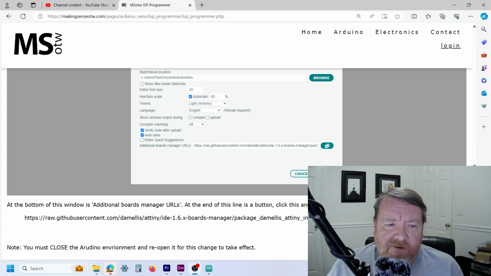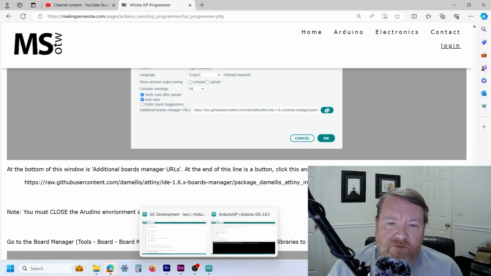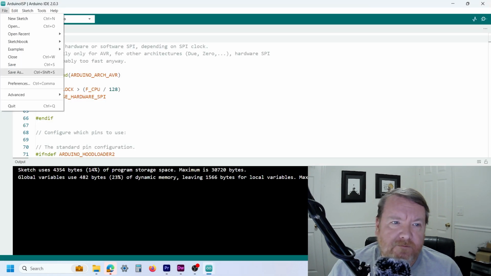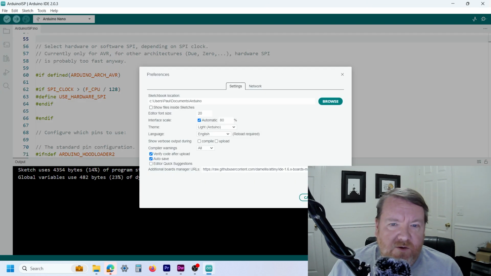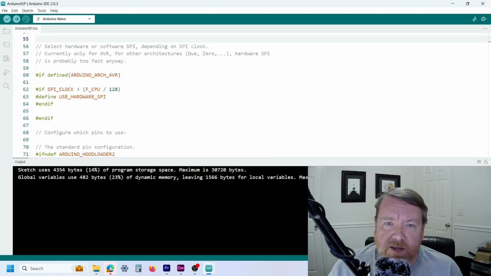So you can find them on GitHub. I've got a link on my web page, but you can see it here. All we need to do is copy that link into, if you go into preferences on the development environment, at the bottom we have this additional boards manager URL. If we right click at the end there, you can see you have a space where you can paste in new URLs. So if you paste in that URL and hit OK again, you've now told the development environment where to find those files.